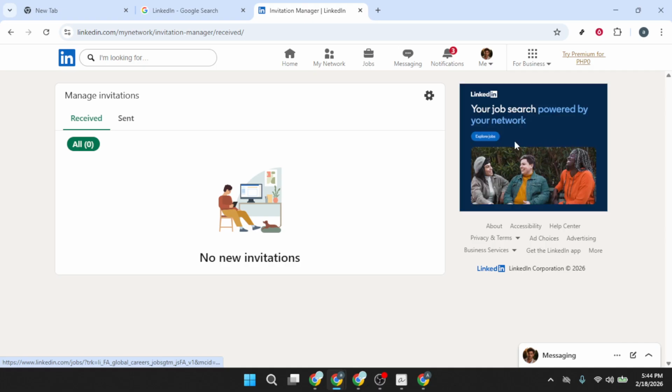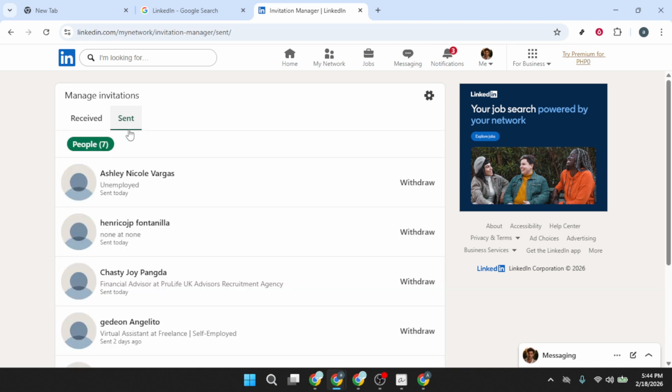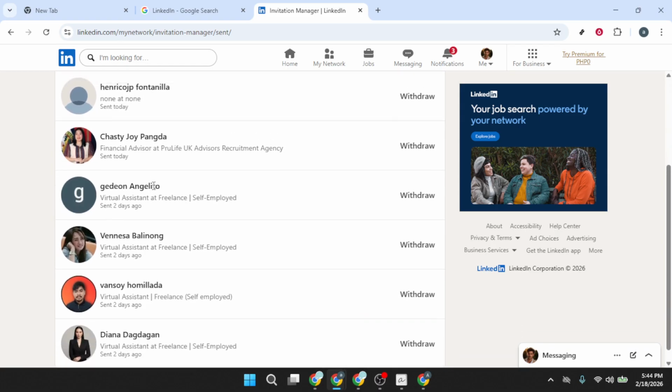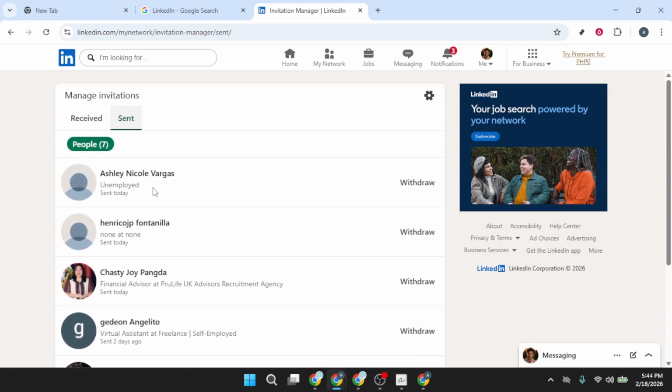By default, LinkedIn often shows the Receive tab. To find requests you've already sent, switch to the Sent tab. This is your list of pending outbound invitations that haven't been accepted yet. Take a moment to scroll through and identify the request you want to remove. It can help to scan for older invites or any you know were sent in error.